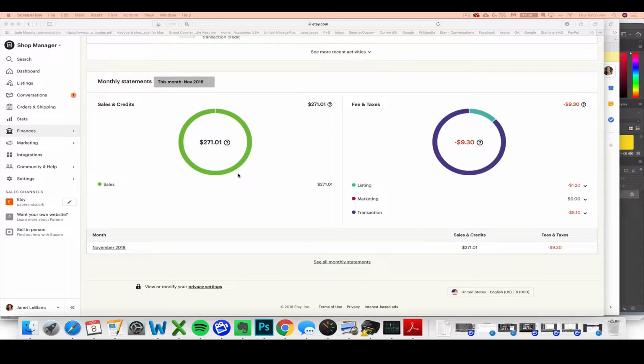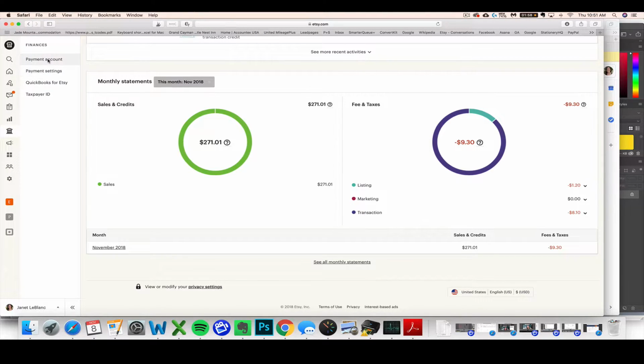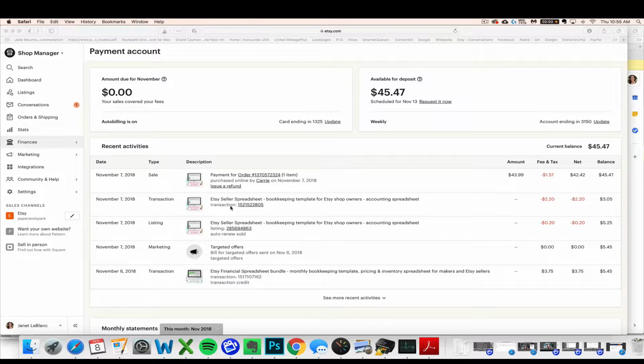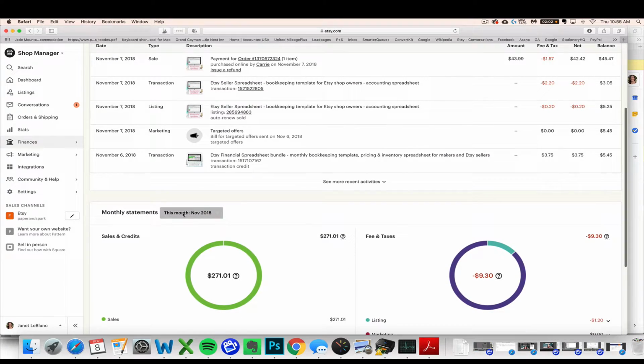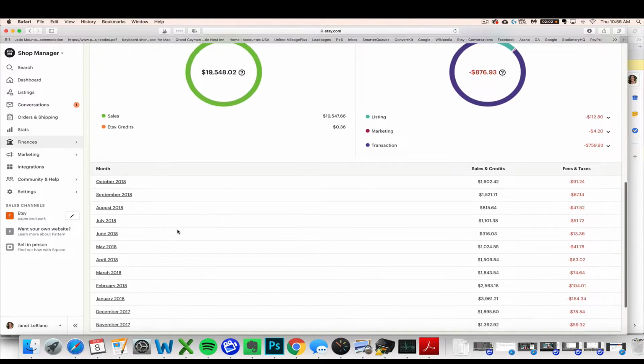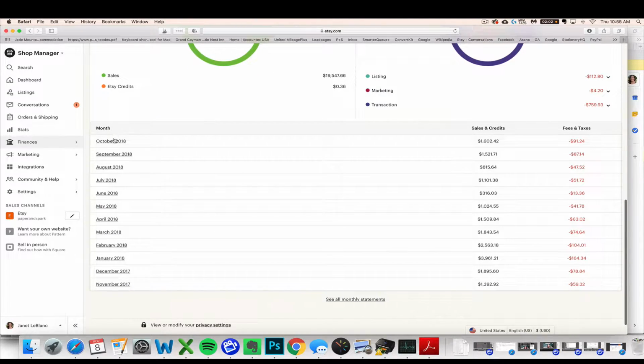So you want to log into your Etsy account. Go to your Finances section under Shop Manager and then click on Payment Account to see your fees. Now you can scroll down and look for the monthly statement for whatever month you want to enter in your book. So I looked at the last 12 months, and then if I scroll down, I can look at the statement for any prior month within the past 12 months. Let's look at January 2018.